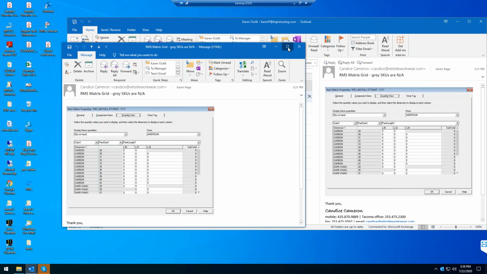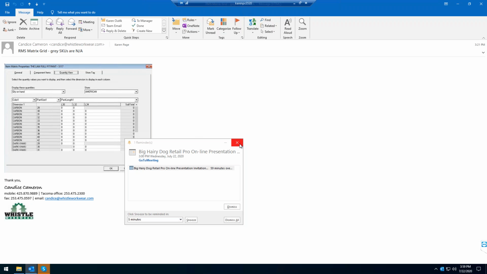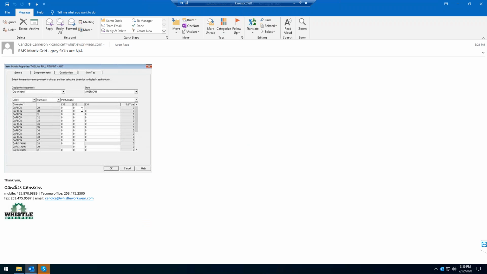Anyway, let me get to the very, there you are. So here's the RMS matrix. I'll make this bigger so everybody can see it. So the description is carbon or dark khaki. That's the color, description 1. And you've got a pant size, and you've got the length, which is length 30, 32, 34, and so on across the top.